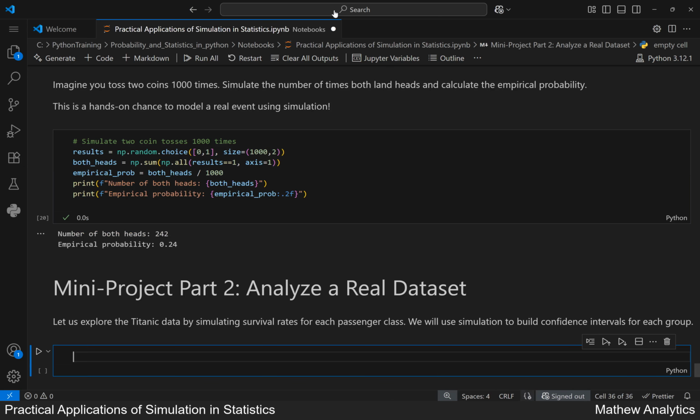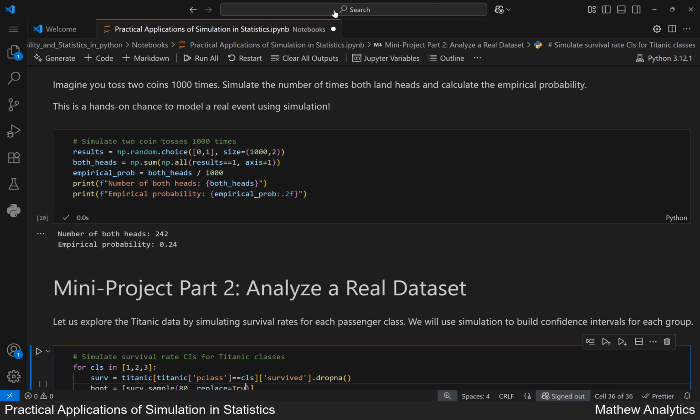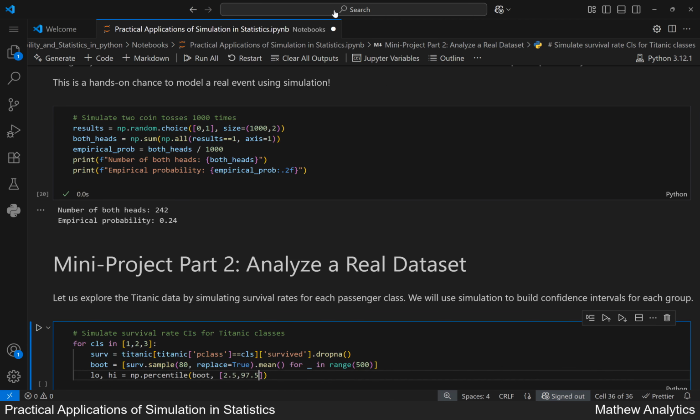Let us run separate simulations for each class to build 3 different confidence intervals. We loop through each of the passenger classes, first, second, and third. We select only the survival data for each class. For each, we simulate taking 80 passengers at a time and measure the survival rate 500 times. We obtain the lower and upper end of the interval that should catch 95% of our bootstrap samples. For each class, we print out the resulting confidence interval with 2 decimal places.